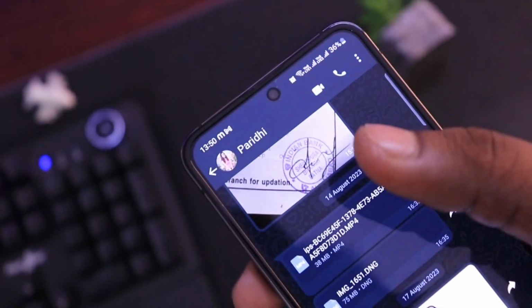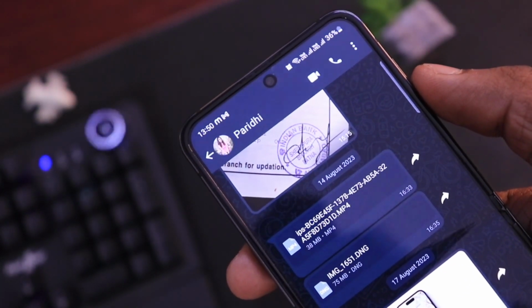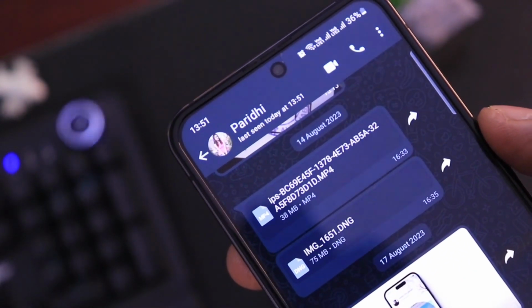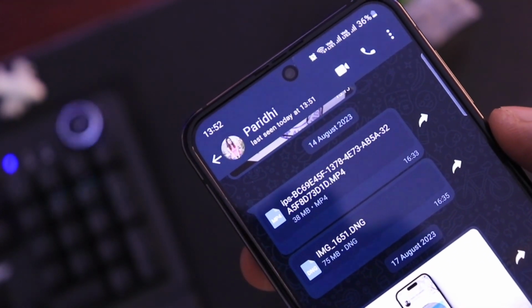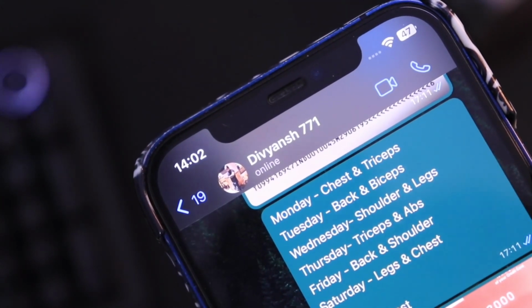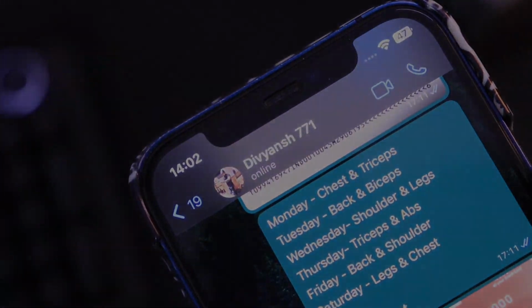WhatsApp received a lot of changes in their algorithm in December last year, and after that, tracking hidden last seen of WhatsApp became impossible. After a lot of research, I figured out a new method by which you can track your child's hidden last seen for free. So now, without wasting any more time, let's get started.